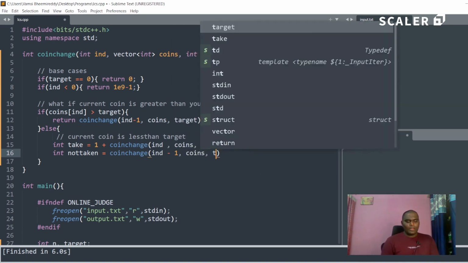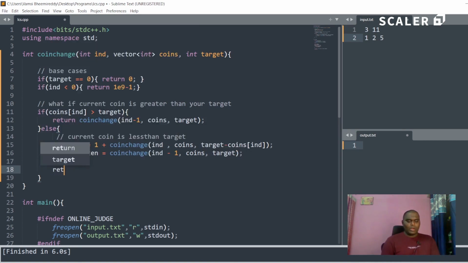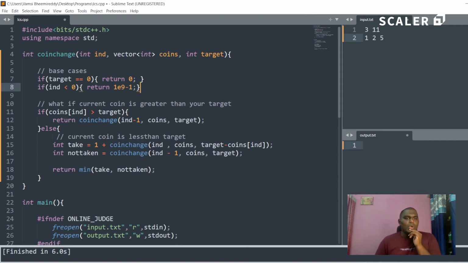Then coin. Since I have not taken that value, my target will be as it is. Now at the end, what I need to do? I need to return the minimum of taken and not taken. So this is what the algorithm looks like. Okay, so I'm hoping this would return our answer.